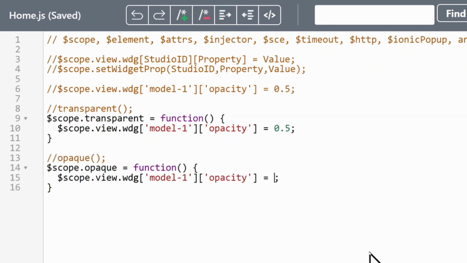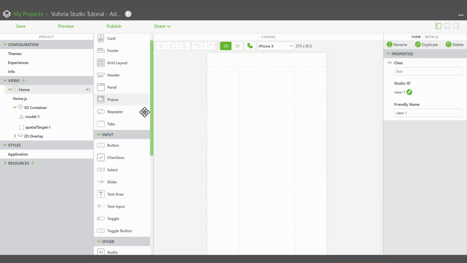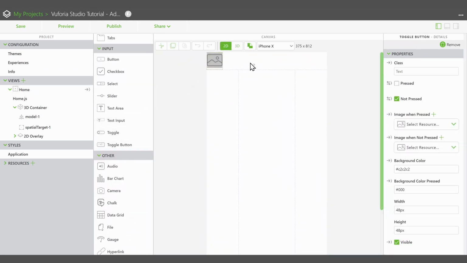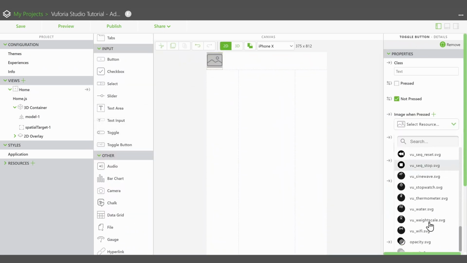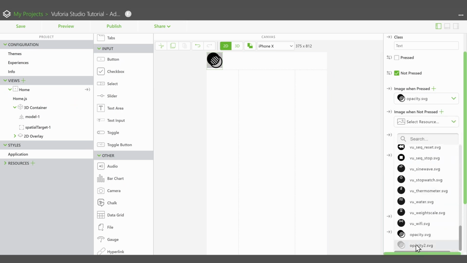Once the JavaScript functions have been defined, we can bind them to buttons or other input widgets to call them during the experience. For this demonstration, we can use a toggle button to toggle between a transparent and opaque model. To learn more about creating and using buttons in the 2D canvas, see our linked video in the description.